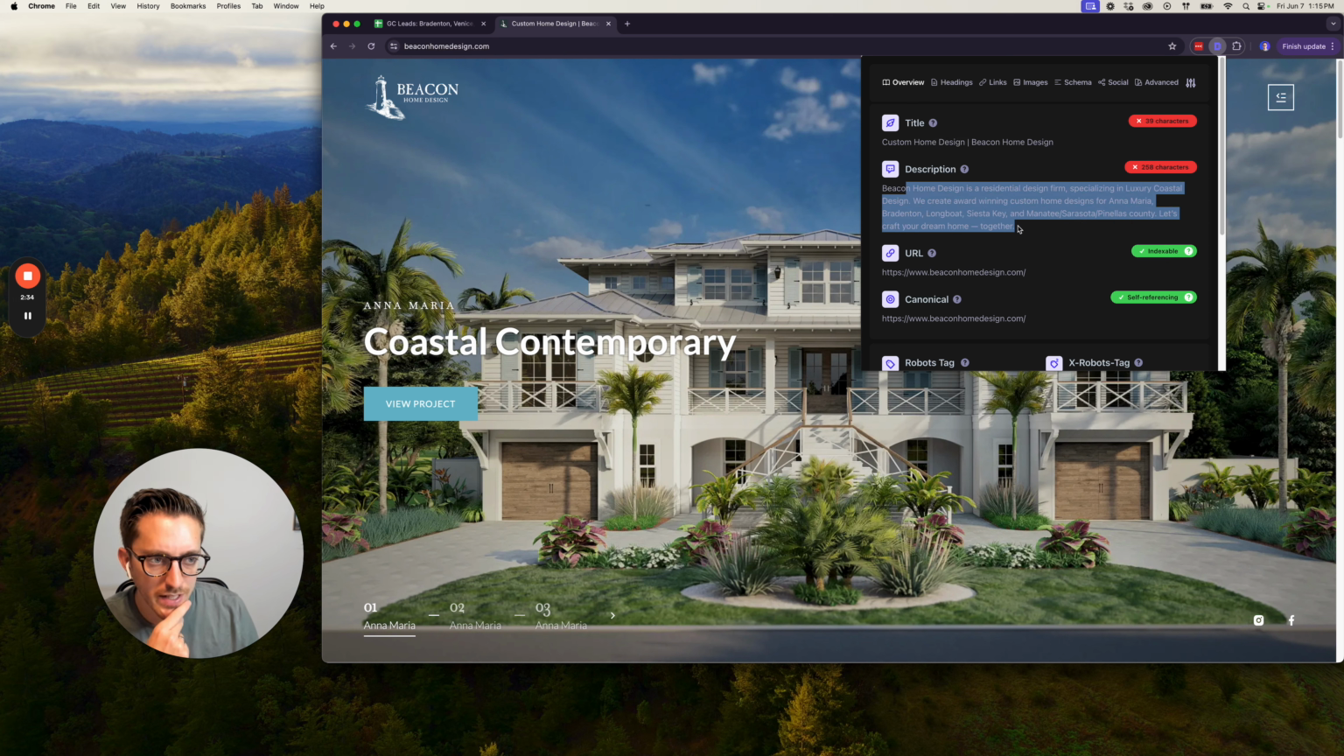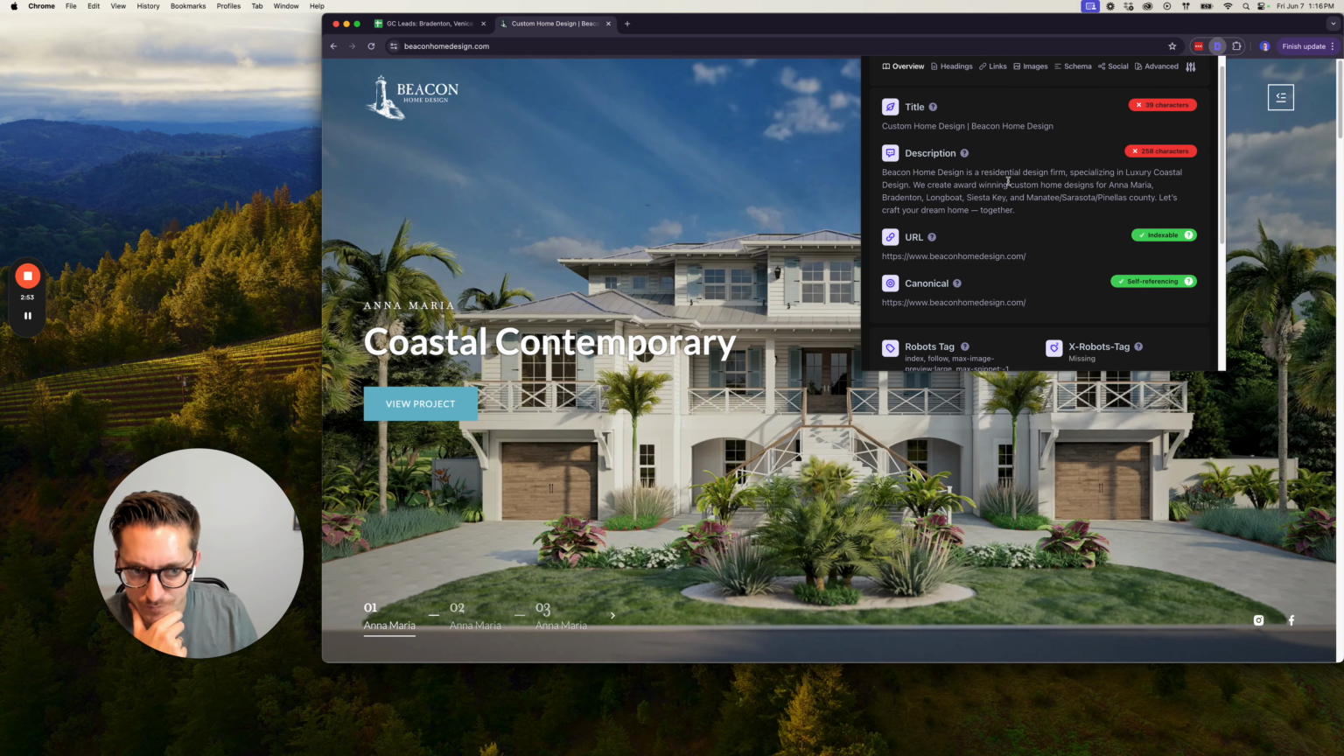Their description, again, it's saying it's too long. I don't think it's too long. They're listing what areas they service, and they're talking about their dream home design, residential design firm, luxury coastal design. I think they did an excellent job here.